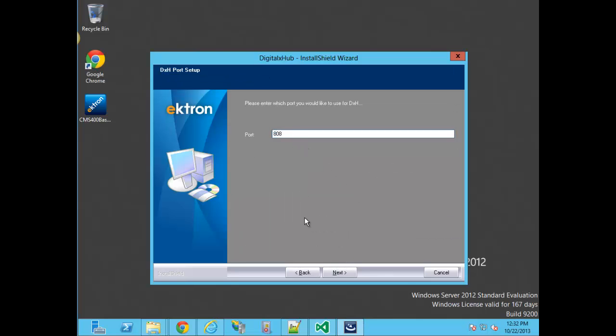And it's allowing me to specify a port if I so choose. By default, it sets it to port 808. And since I'm just working on a local system, that's perfectly fine with me.